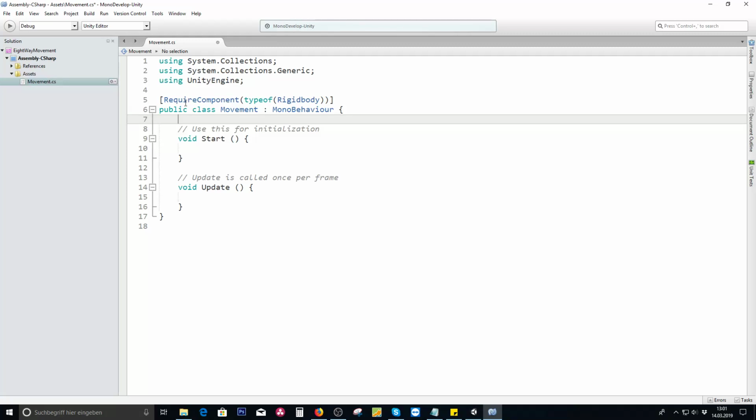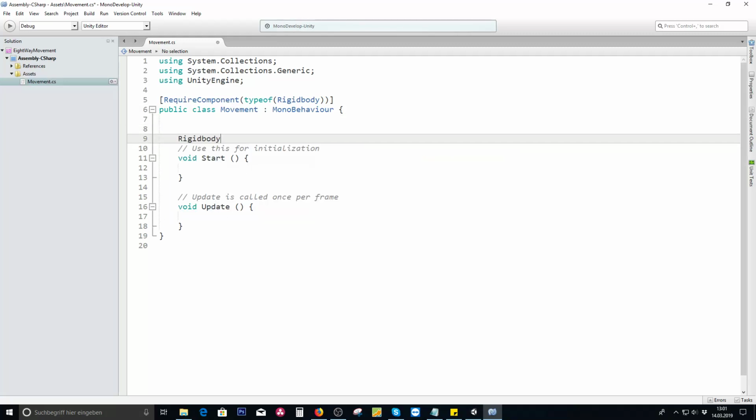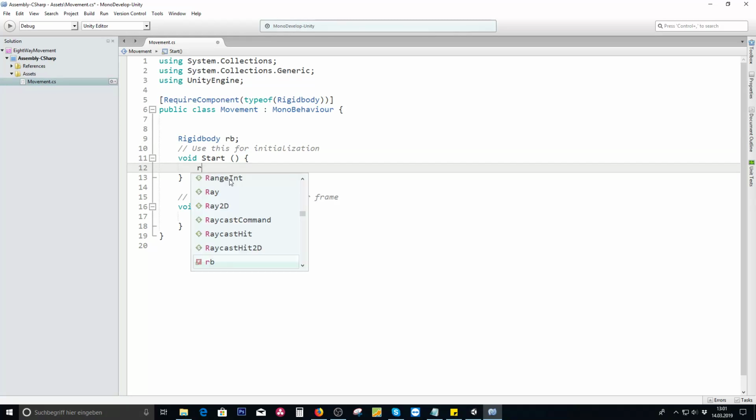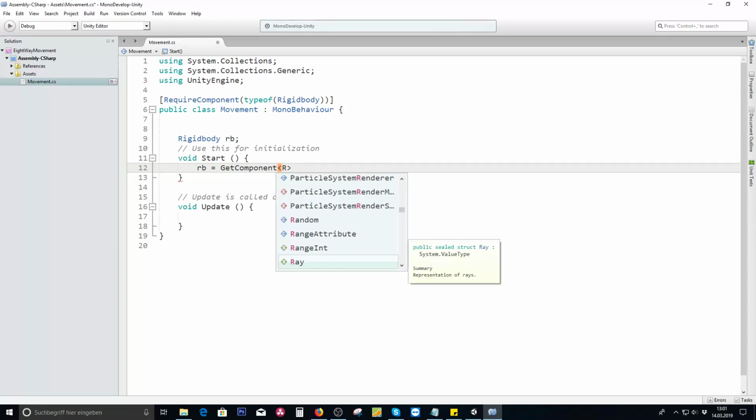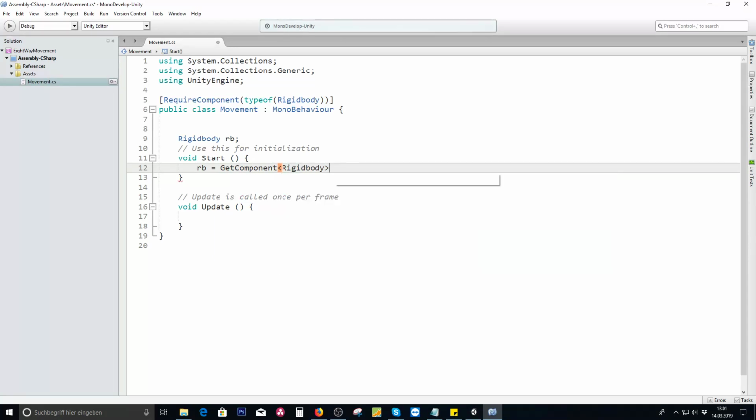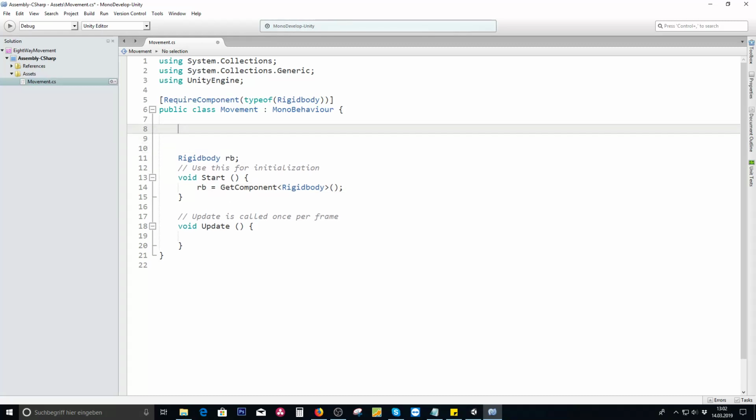Then, of course, we need access to this Rigidbody component. In this particular case, we name it rb for rigid body. And in Start, we're going to get the connection to the Rigidbody component. So we say rb is equal to GetComponent, as you probably already know, and we say Rigidbody. So we get the type of Rigidbody on start, so we have the connection to it and we can actually work with it and move it, and so on and so forth.